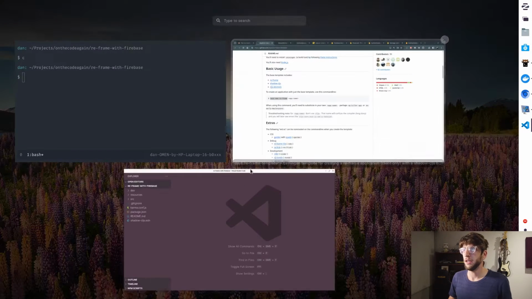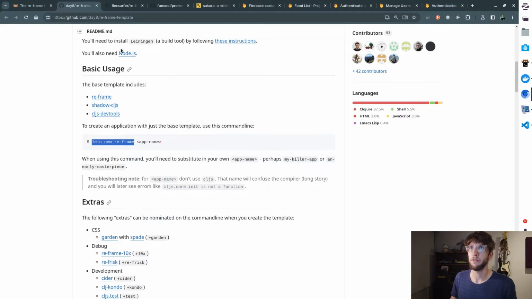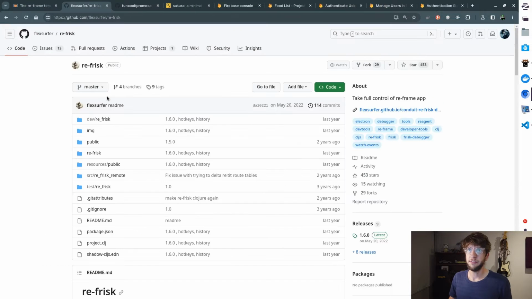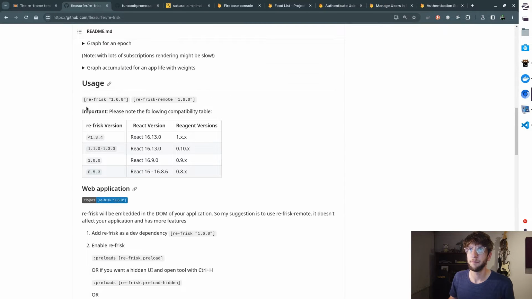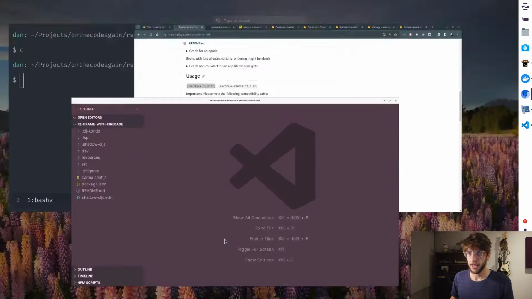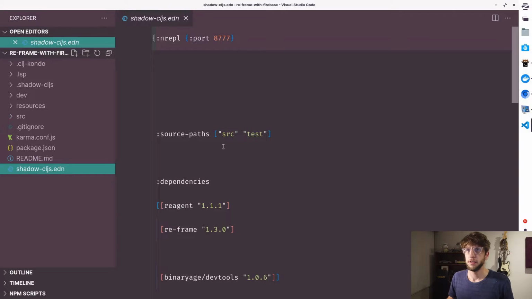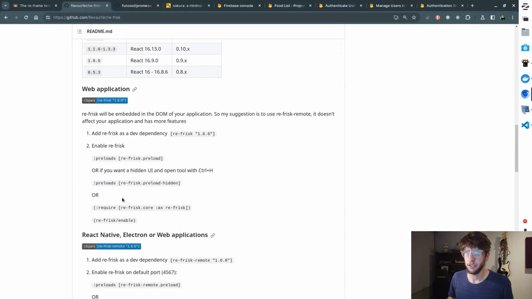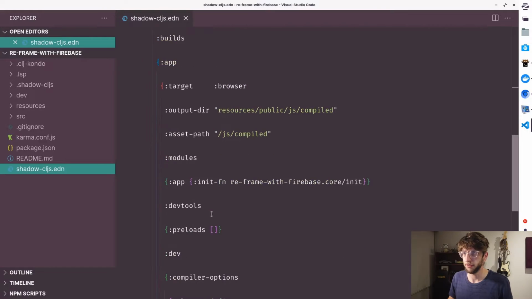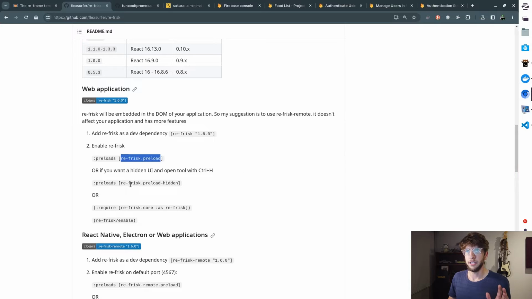Cool. Once that's open, there are a few dependencies I want to install off the bat. The first one is re-frisk, and this will allow us to inspect the database for Reframe. So it's kind of like a Redux inspector. Let's copy this, and we go to shadow-cljs, and we'll paste it in our dependencies. And then we also need to add this to a preload. So here we go, it's added to our preloads under devtools. And I think that's done. Cool, we don't need this anymore, so I'm going to close it.